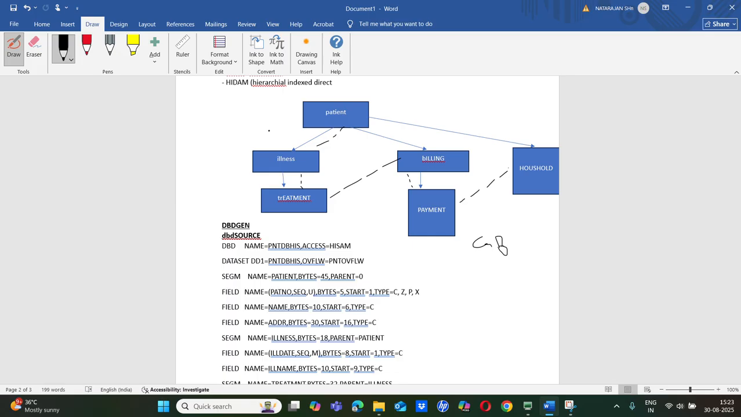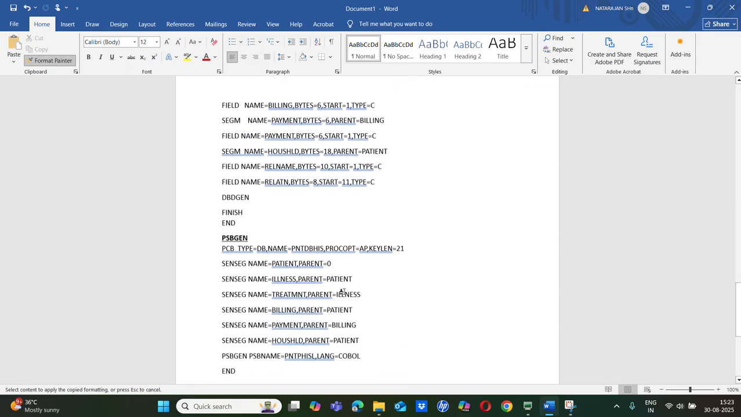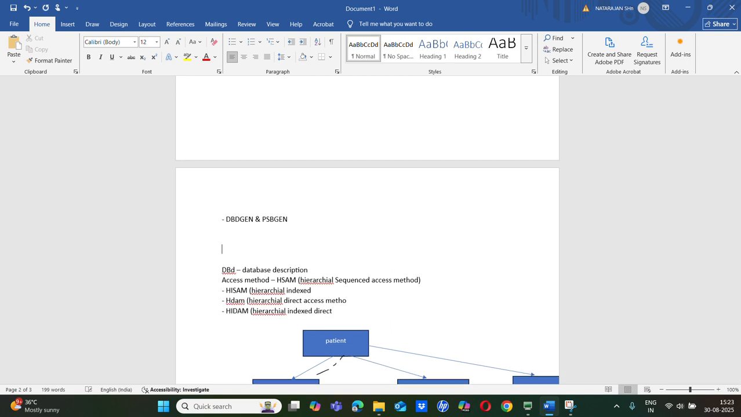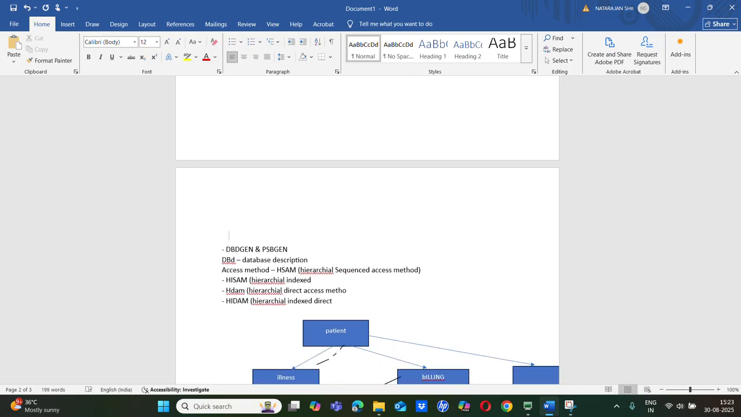So this is how the IMS DB works. Okay, let me put it here. IMS DB, what are the key things you need to do before doing a COBOL program call?